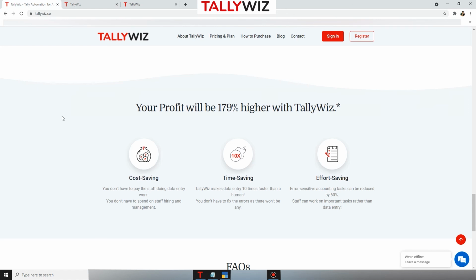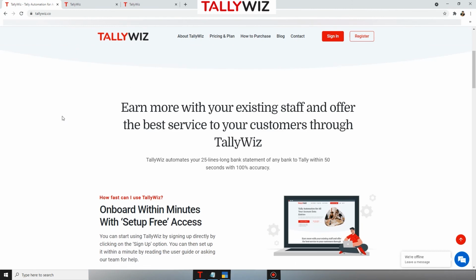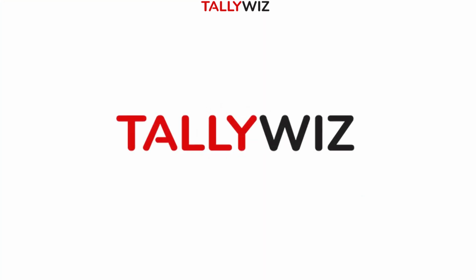Voila! With TallyWiz, your work time has reduced magically, hasn't it? Say goodbye to tedious manual entries and say hello to smart working.